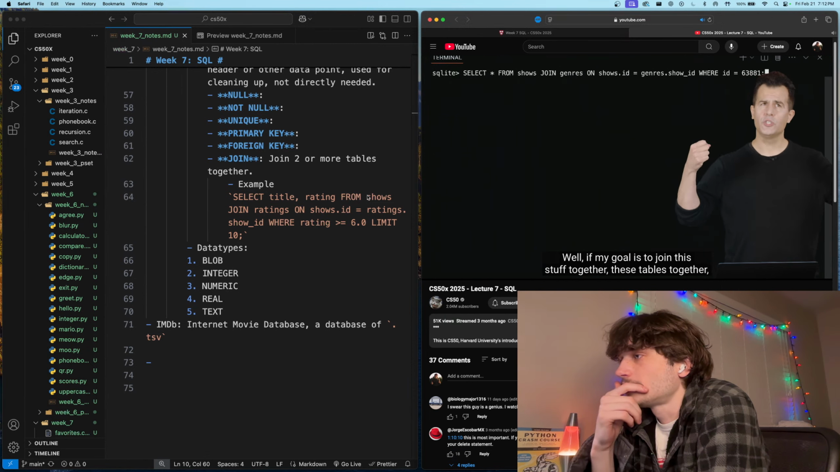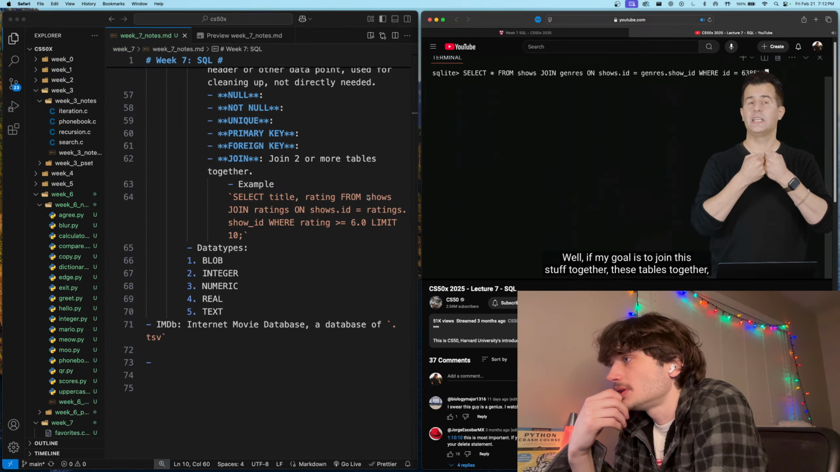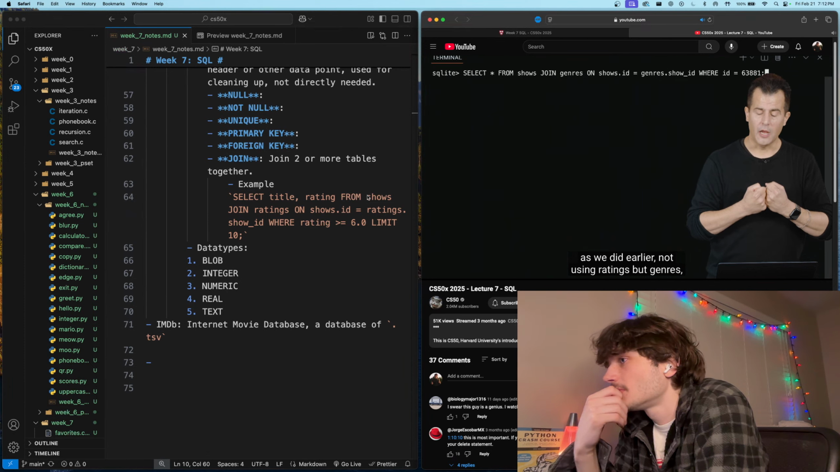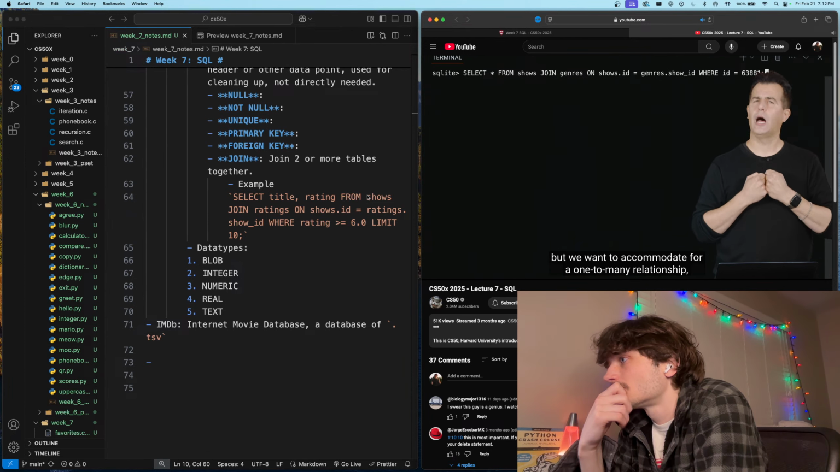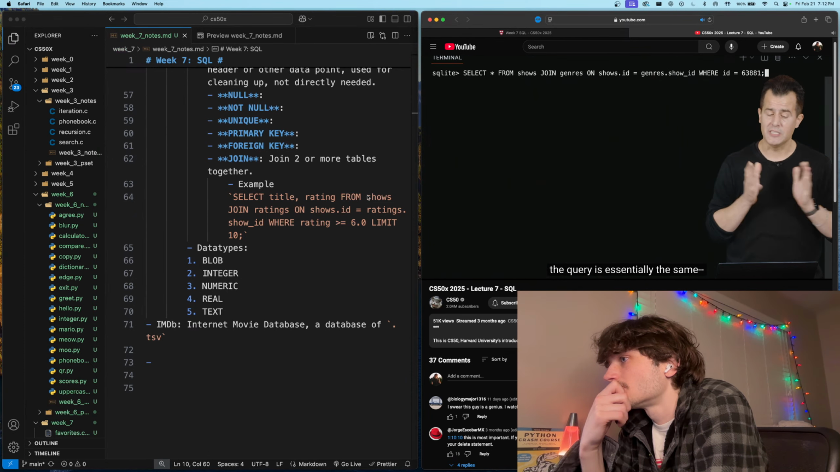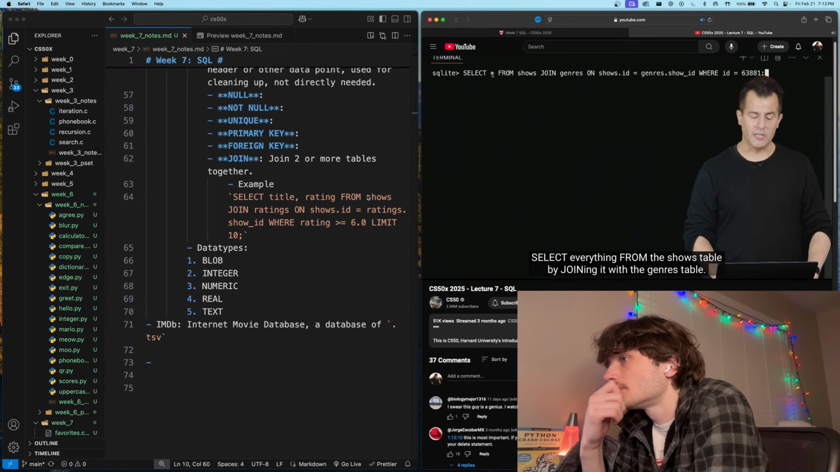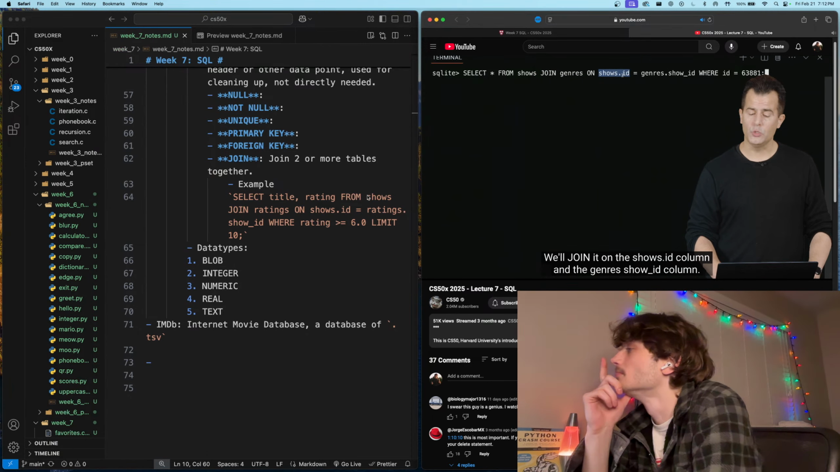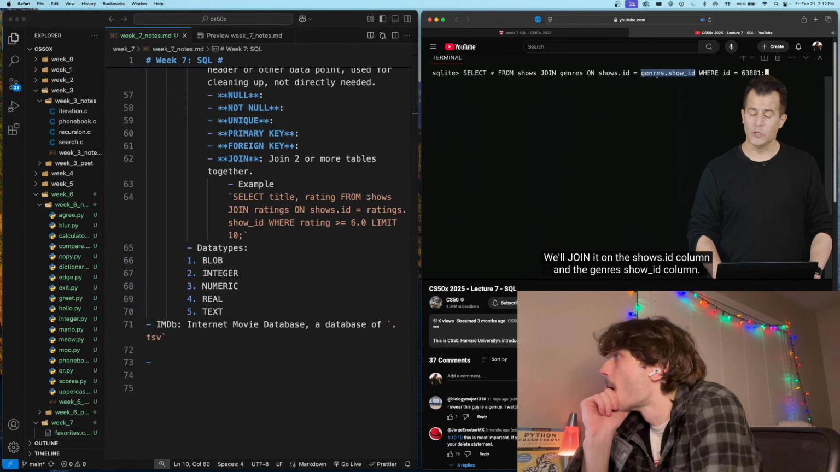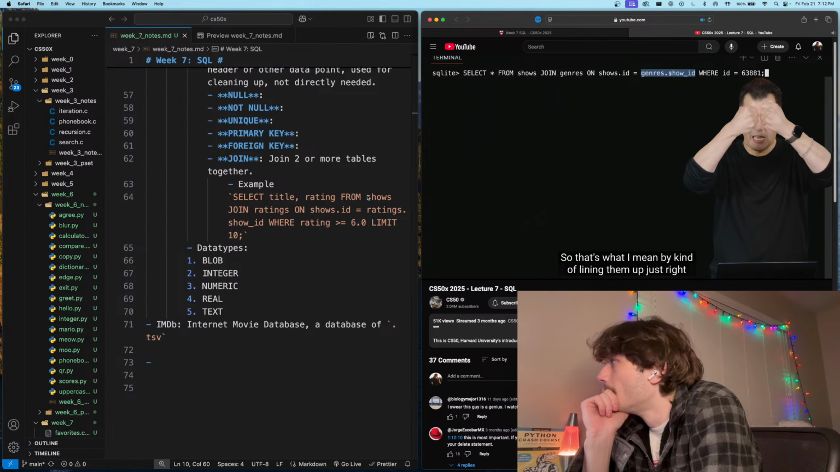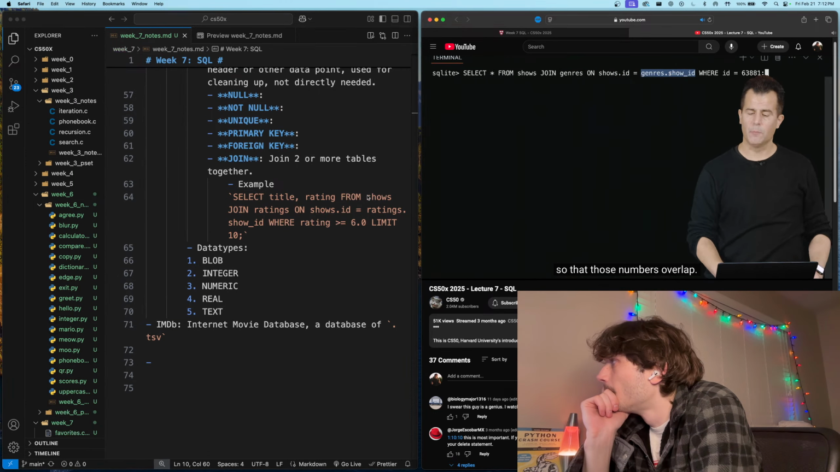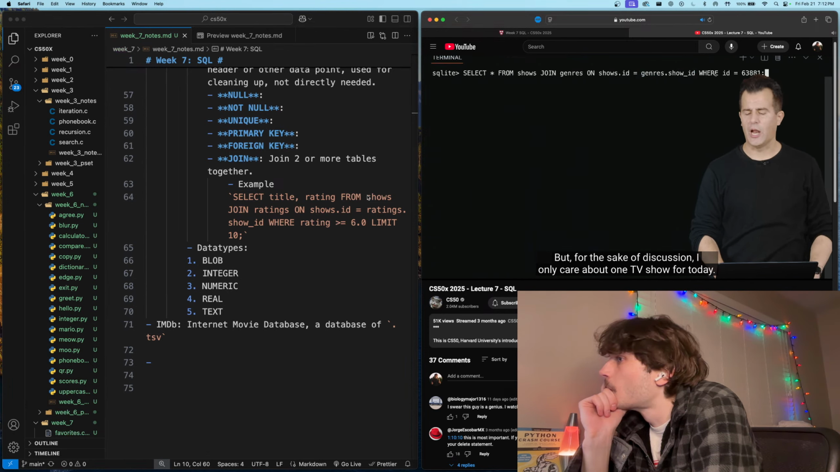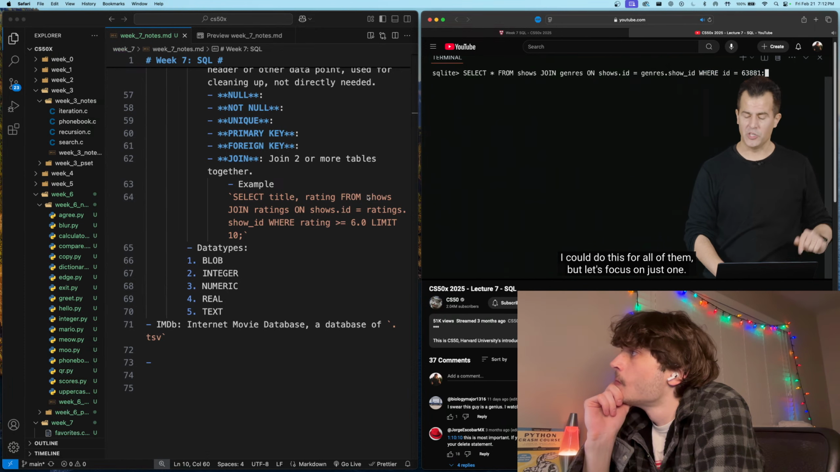Well, if my goal is to join these tables together, as we did earlier, not using ratings but genres, and we want to accommodate a one-to-many relationship, the query is essentially the same. Select everything from the shows table by joining it with the genres table. How to join it? We'll join it on the shows.id column and the genres.show_id column. So that's what I mean by lining them up just right so that those numbers overlap. But for the sake of discussion, I only care about one TV show for today. I could do this for all of them, but let's focus on just one.